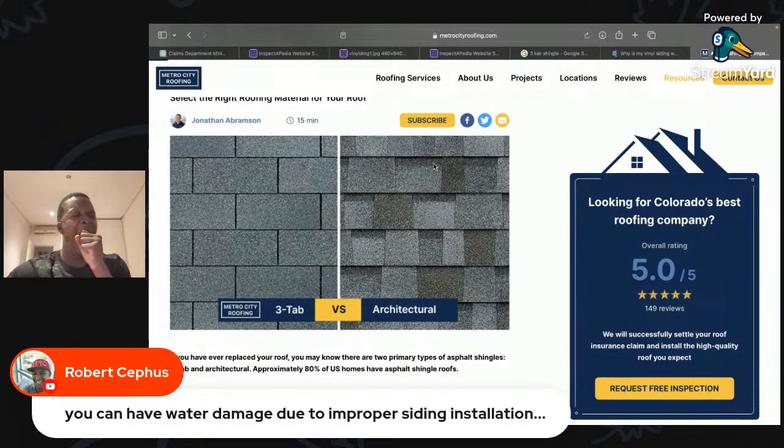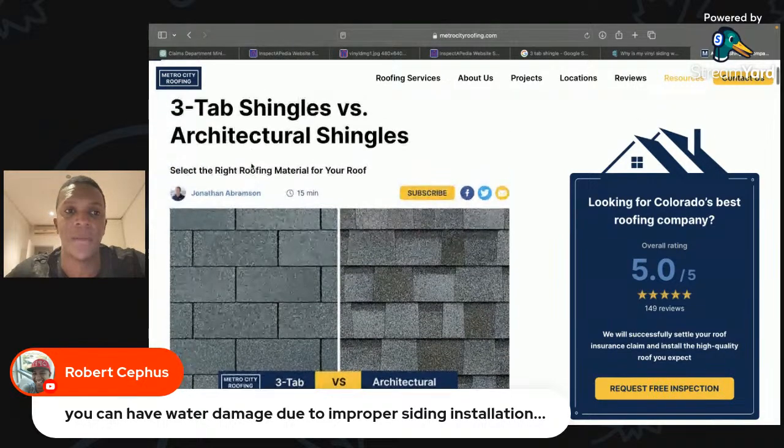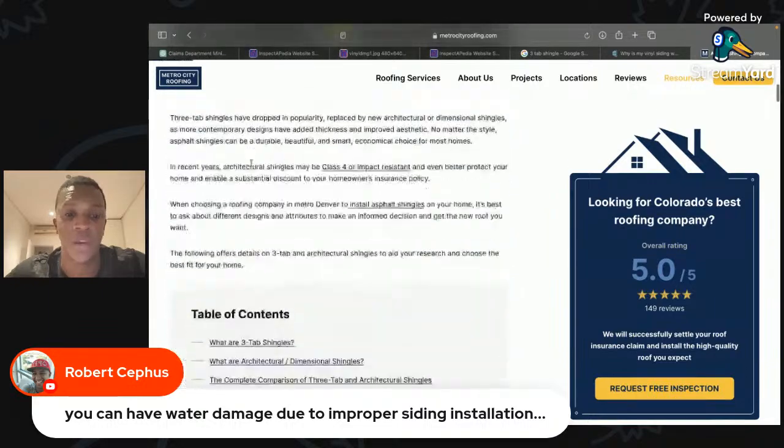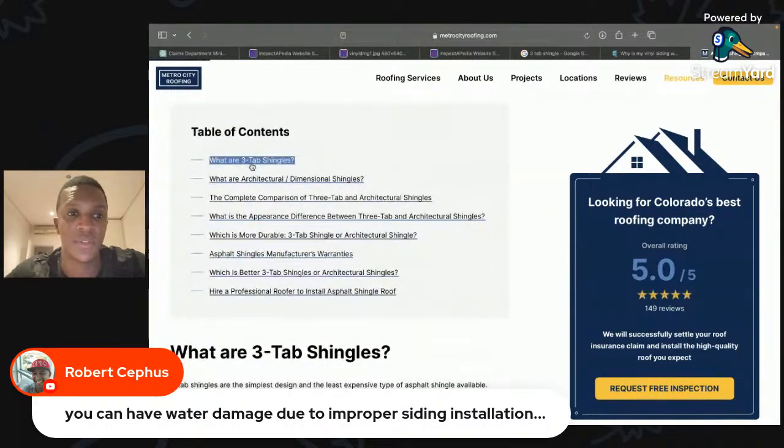Here's the issue. The issue is that we always replace for like, kind, and quality. Architectural is not like, kind, and quality. It is an upgrade from 3-tab shingle. Okay. So you have to be aware that what you see on the right-hand side is architectural. What you see on the left-hand side is 3-tab. Commit this to your memory, y'all. Screenshot if you have to.